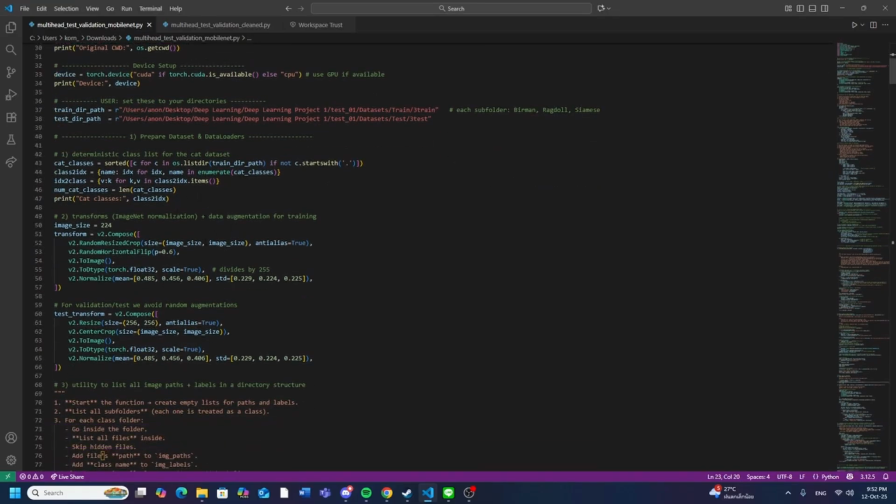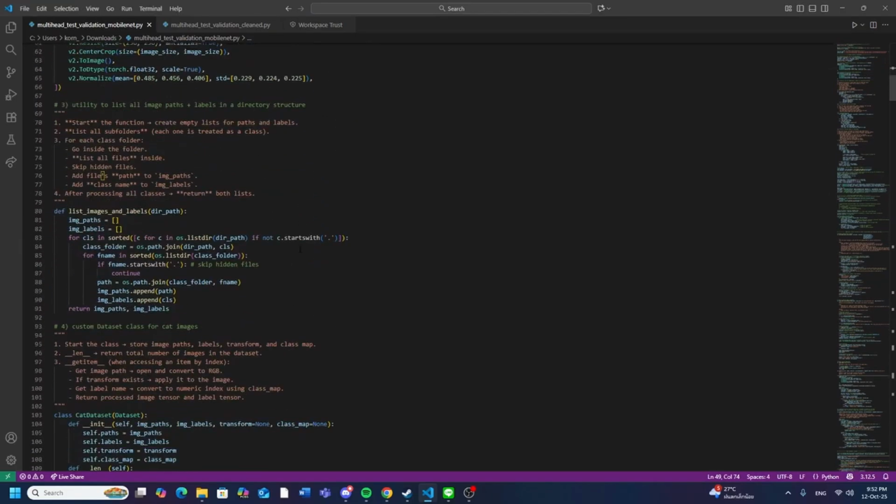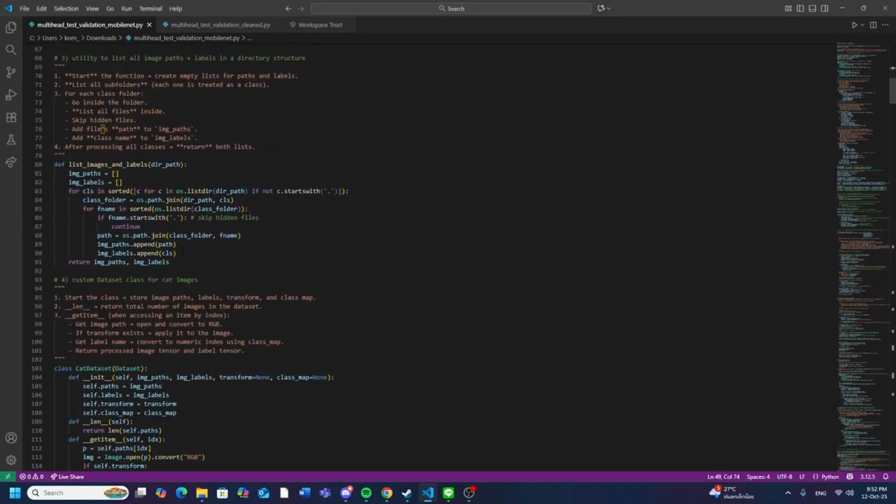Next step is to prepare by resizing the images here, because all of the pictures are in different sizes. We want them to be the same size to feed into the models, so we will transform them here. We also put the labels and indexes on each cat's class. For example, Burman will be 0, Ragdoll will be 1, and Siamese will be 2, to identify them from each other and separate them.